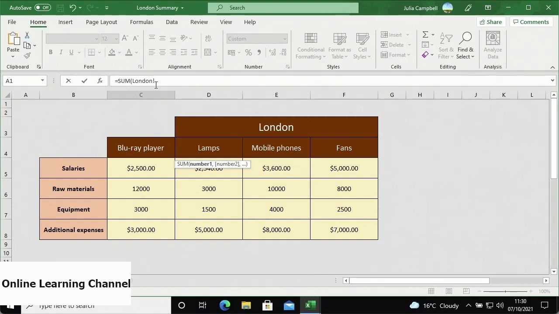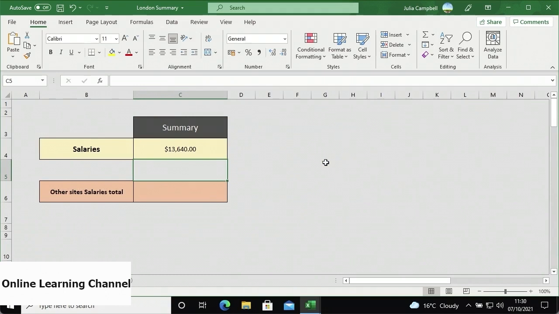the formula bar. Next, select the salary cell range by clicking and dragging over cell C5 to F5. Close off the parentheses and press Enter to perform the calculation. Once complete, you'll be automatically returned to the original worksheet. As you can see, we've successfully referenced data from a separate worksheet. Now, let's look at referencing data from a separate workbook.